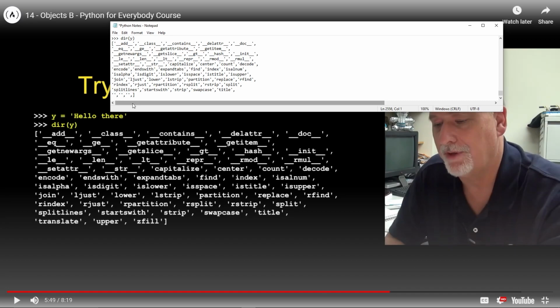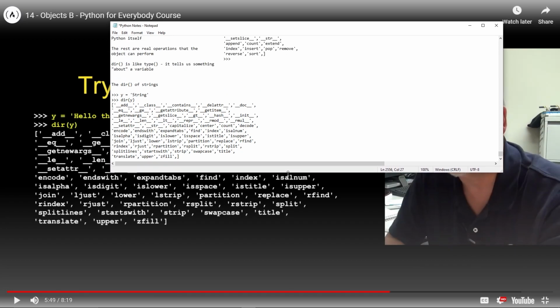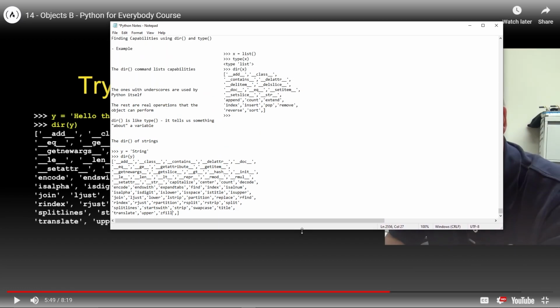And then we've got the last 3 down here. Translate. I wonder what that is. Upper. I'm sure we know what that is. And Z-fill. I don't know what that is, but I'm sure it's a fill. All right. So there's that. So that's what happens when we do a dir on a string. Turns out. Interesting. And then that's what we do for list. I hope we don't go over all of them, honestly. I don't want to have to type this anymore today.